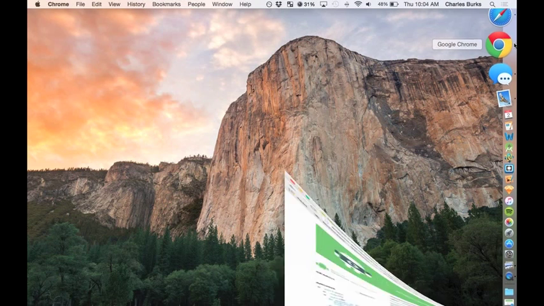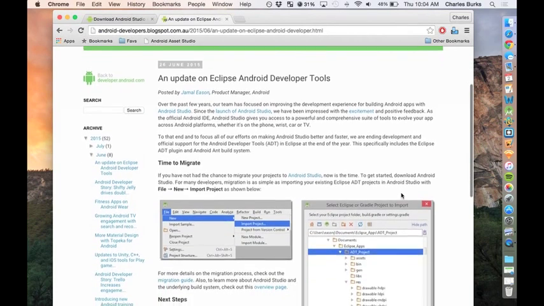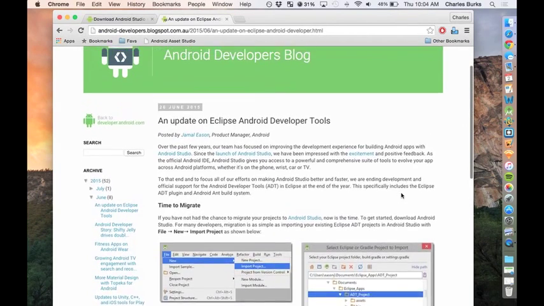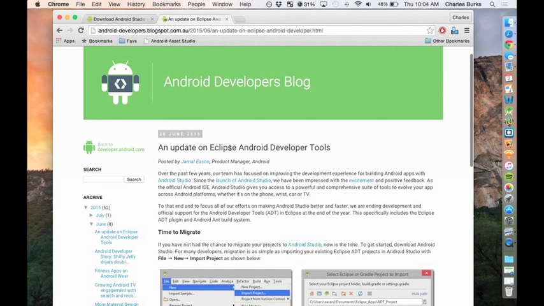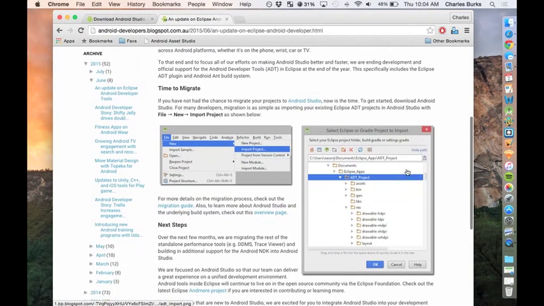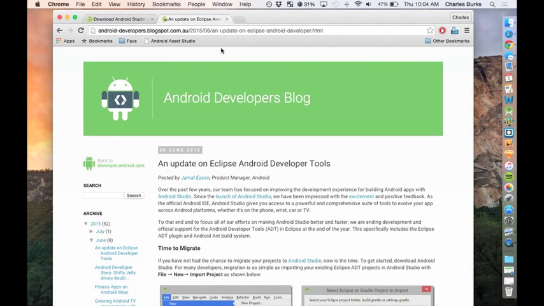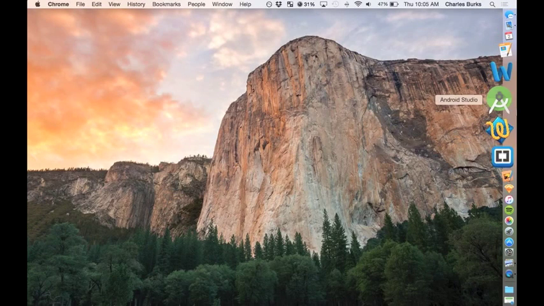Right now, as of June 26, 2015, Google here in their blog has said that they are now dropping any kind of updates to Eclipse, so it's officially dead. And it says to move to Android Studio, as you can see there. If you want to read this, you can Google "Android drops Eclipse" or something like that. So anyway, you need to go ahead and focus yourself on Android Studio.